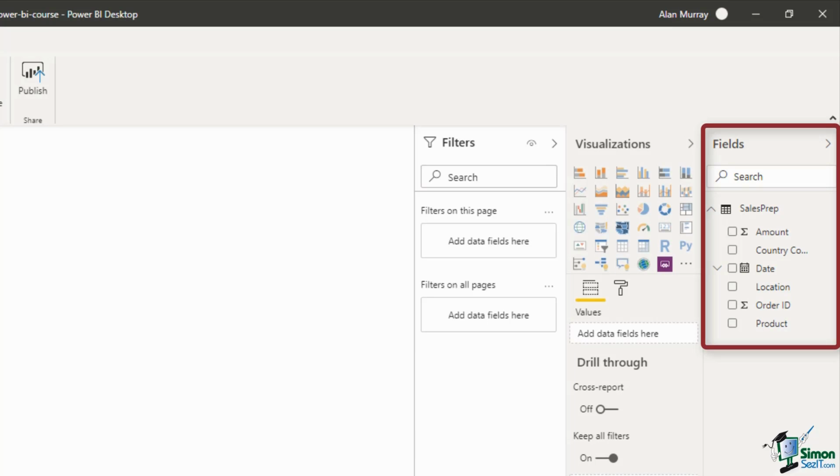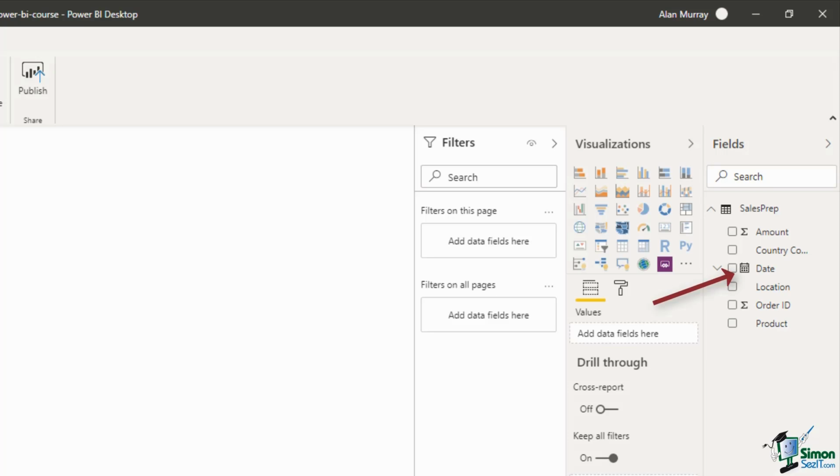We have our sales prep table, and then its fields. We have a calendar icon next to the date field, and we have this sum icon, this sigma, indicating the numeric fields from that query. Now that is a little over 1 million rows of data.